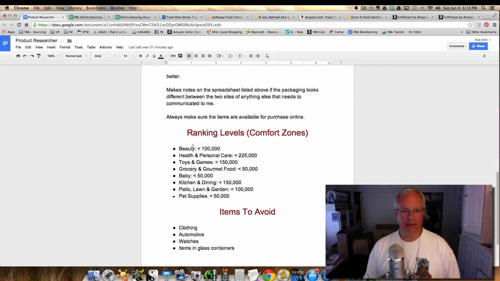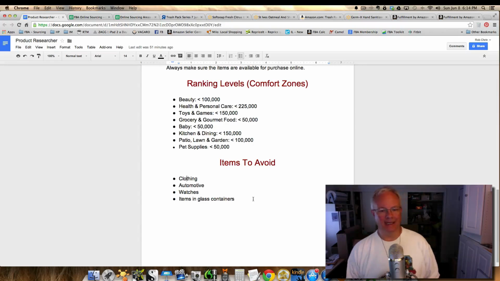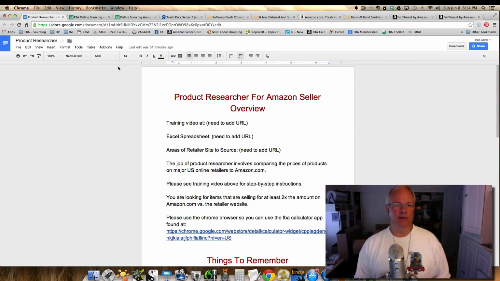And these are the ranking levels for each of the categories that you might be searching, and important things to avoid when you're looking are any clothing items, automotive, watches, or any items in glass containers. We don't want any of those items. So that is pretty much it.